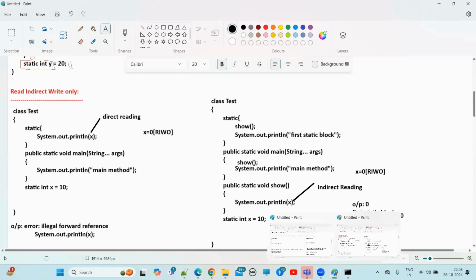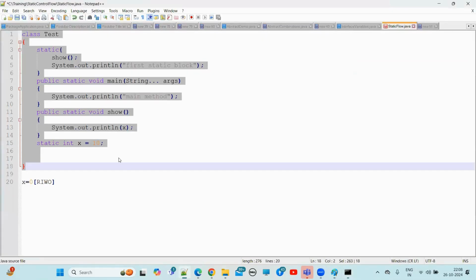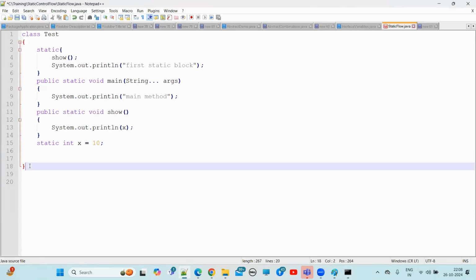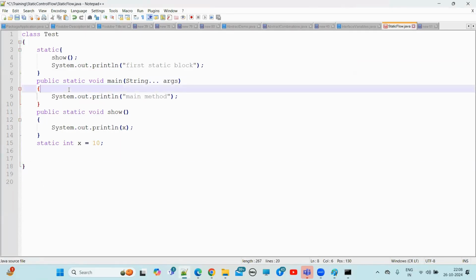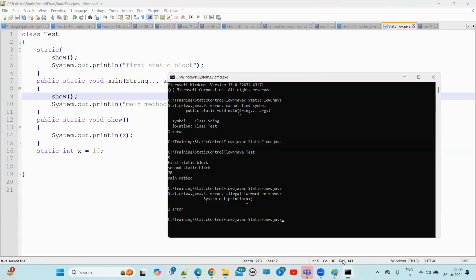So let me compile and execute this Java program now. I saved it, I think. Fine. So now here I'm calling the show method again, from the main method also. Now see what the output is. You will see the same output that we discussed.